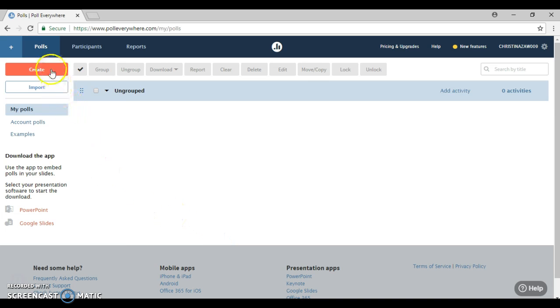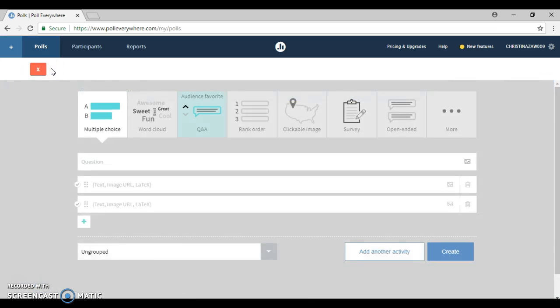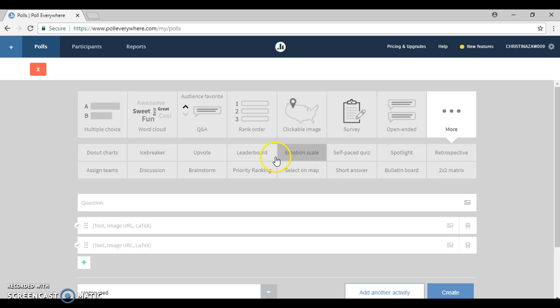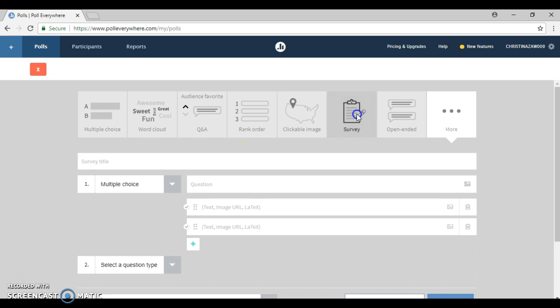So if we go up here to create, this will bring you right back to the creation with the activity type listed here in the ribbon, and then it begins to answer your questions. Let's begin to create a survey. Our options, we have a multiple choice, word cloud, Q&A, rank order, clickable image, survey, open-ended, and more options through here. For this video, let's create a survey.